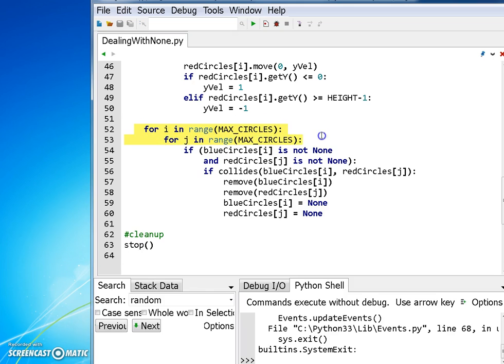So this says for all of the combinations of red and blue circles, if blue circles is not None and red circles is not None, that means if that particular blue circle still exists, and that particular red circle still exists. If those still exist, then I can check them for collision. Otherwise, the program would crash. But let's pretend that they do exist. So that's true, and that's true, and that means that I can check for collides, blue circles sub i and red circles sub j.